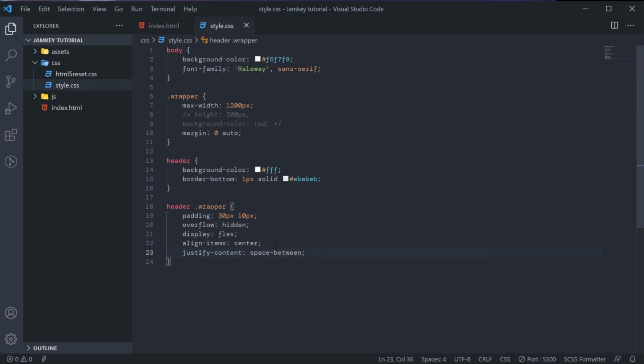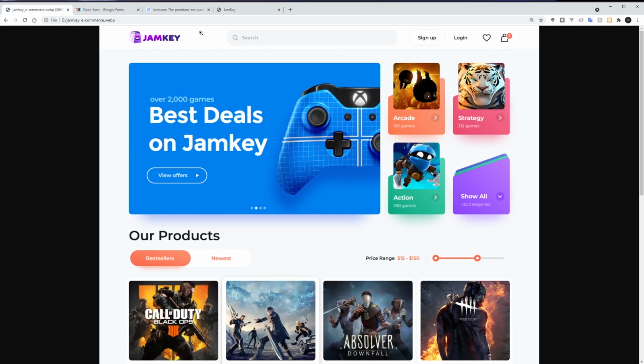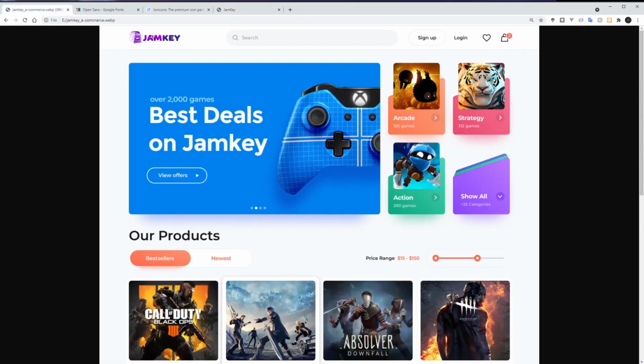So this space between, by the time we uncomment all these forms and buttons and list items under this wrapper, they will space out. You'll understand that better later. But for now you see we don't get this space yet. So more design to do.